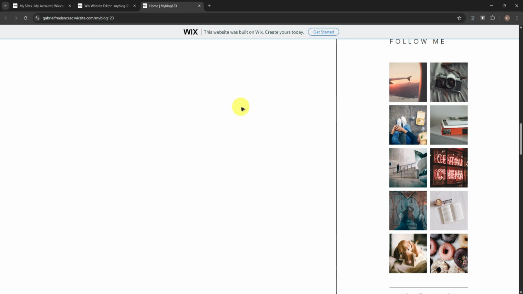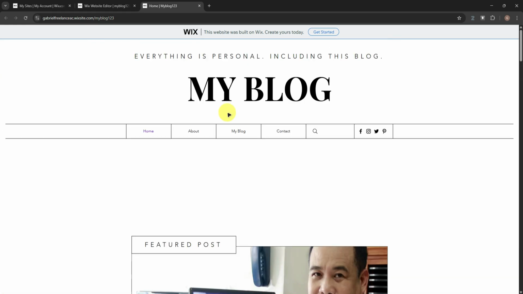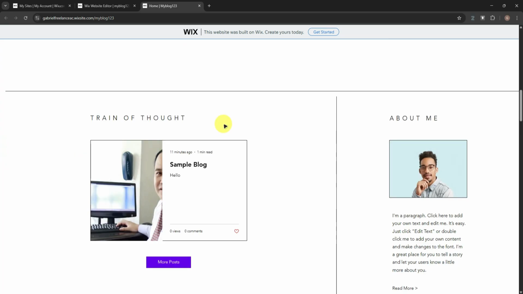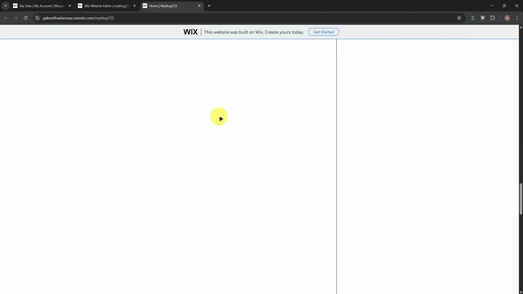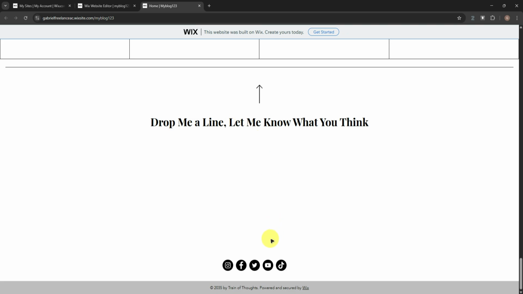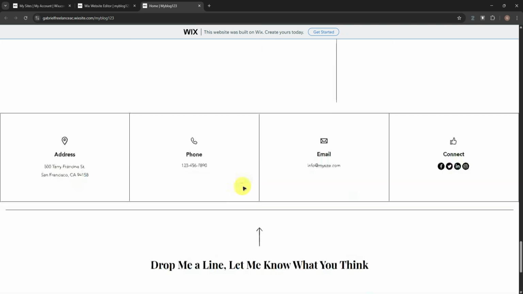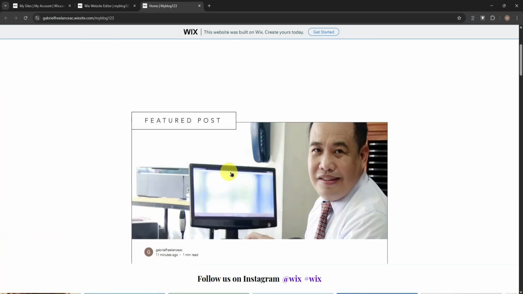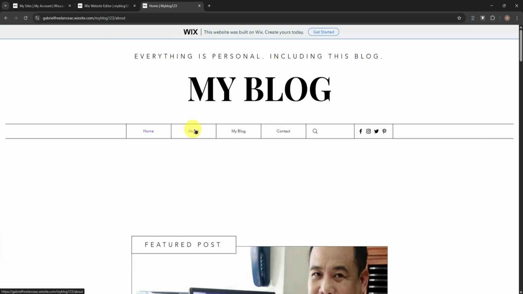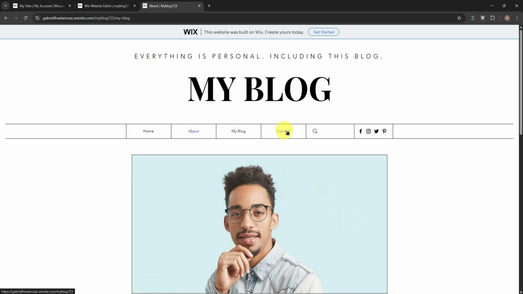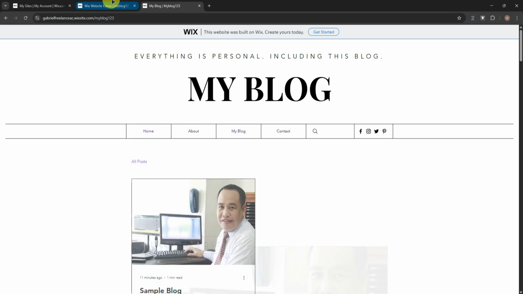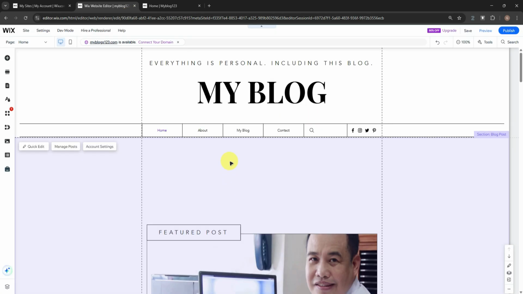So this is our website that we have made by using a template in Wix. You can see we added our post right here, added sections, added some elements like these social media icons. If you want to switch to other pages, just click on the page. There you go. Then after that, you are pretty much done. That's pretty much it on how to use Wix for website building.